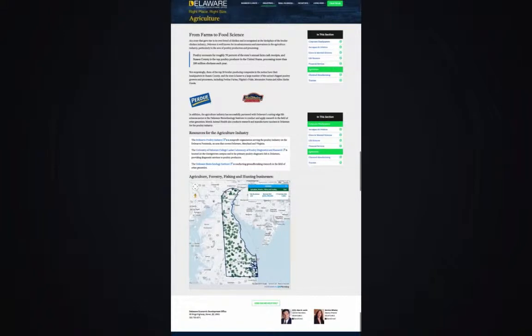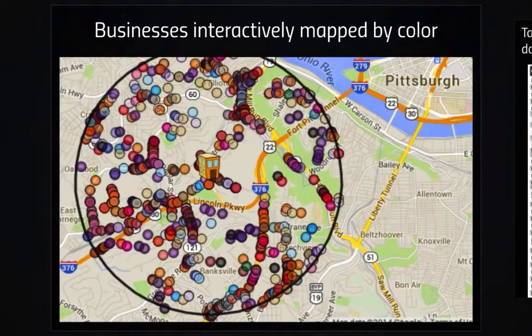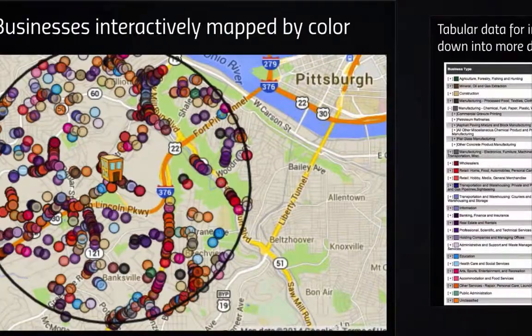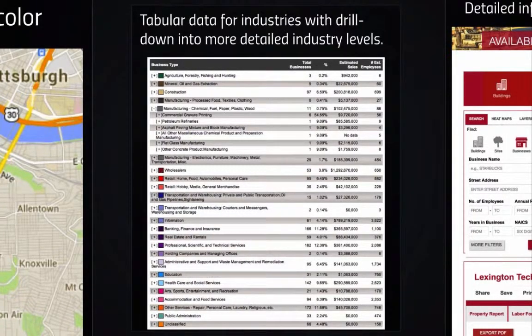This is the mapping component, the business component. You can take a close look at that and see at a glance what is happening in a really important industry within that place. And you can also map the businesses by color. So again, at a glance, that power of visual lets you see around a particular address, as we're seeing here in Pittsburgh. You can click on any one of those dots and it will tell you the basic information that you need, the name of the company, contact information, links to the website.